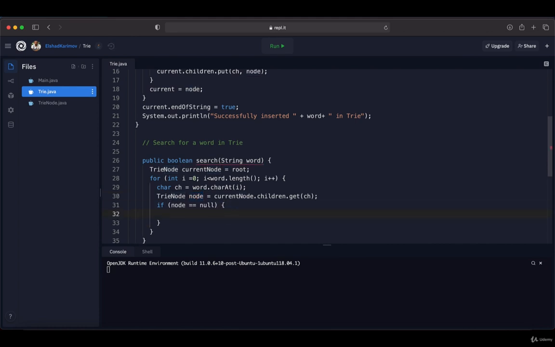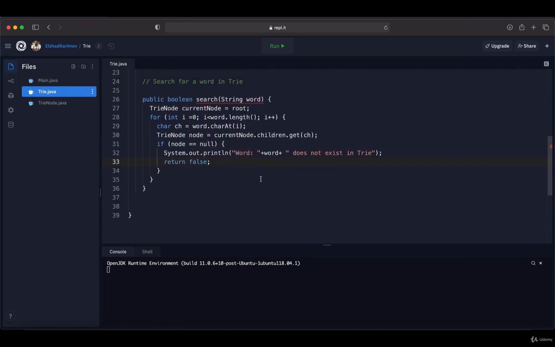In this case, we are going to print to the console the word. I'm going to concatenate it with the word that comes from the parameter. Here we need to print saying that it does not exist in trie. It means that the character that comes from this word is not matching with the character that we have in the trie. This is the first case, in which we said that the string does not exist in the trie. Then after printing this message to the console, we need to return false, because in the first case, the string that we are looking for does not exist in the trie. Now let's continue to the next case.